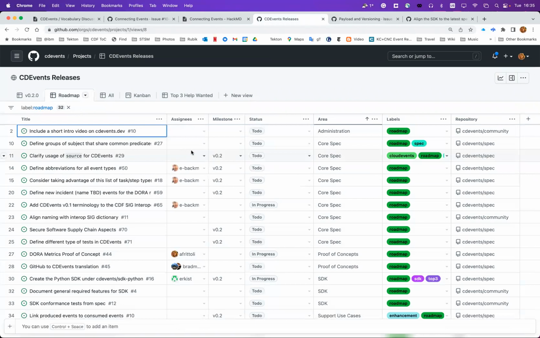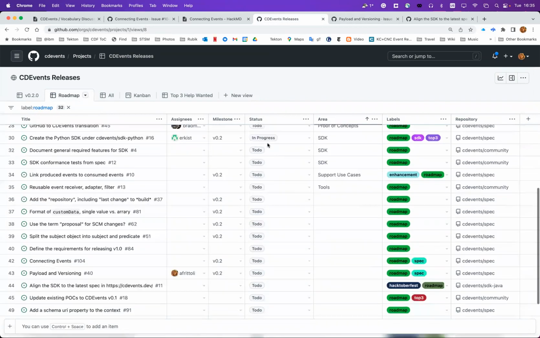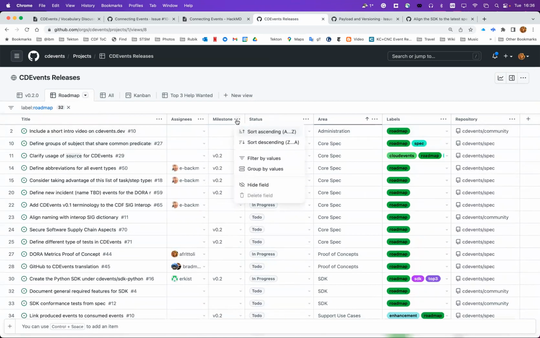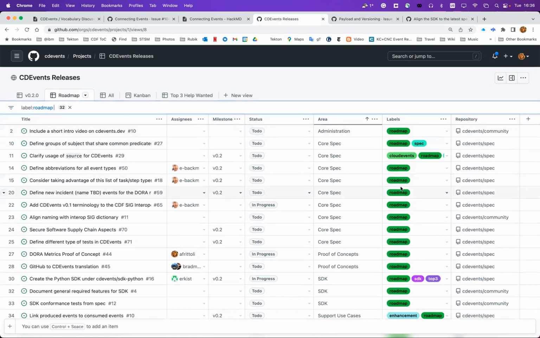And so if we go to the roadmap now, we have a few things defined for 0.2. We have a number of things that are not defined for any milestone, and I guess you can sort it if you want. Or I don't know. So, gotcha.